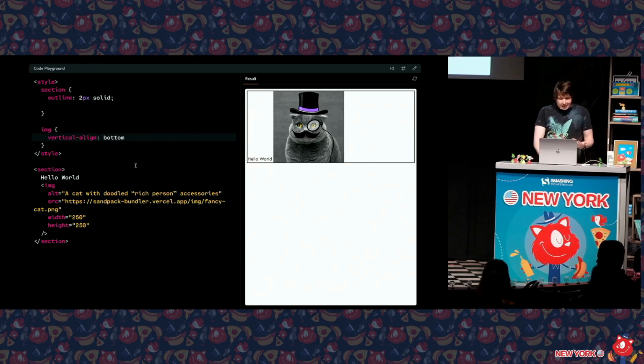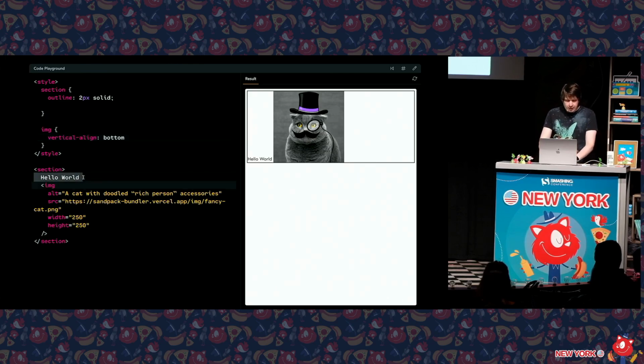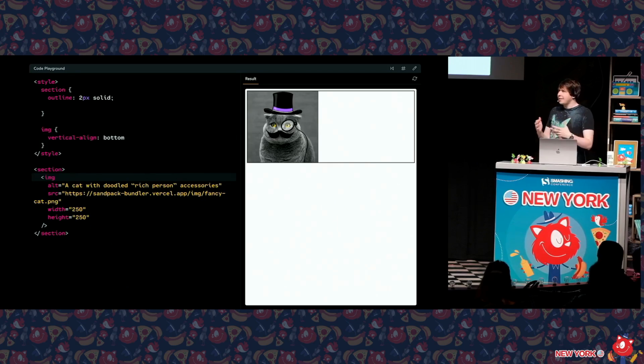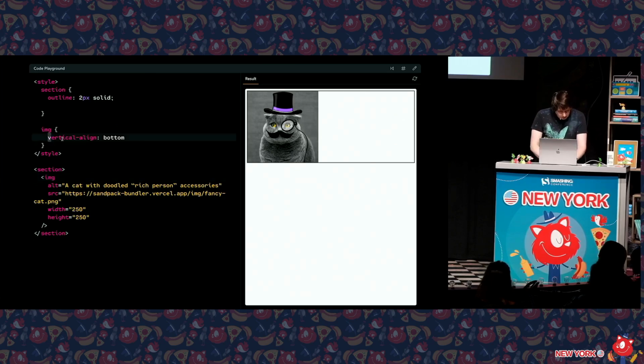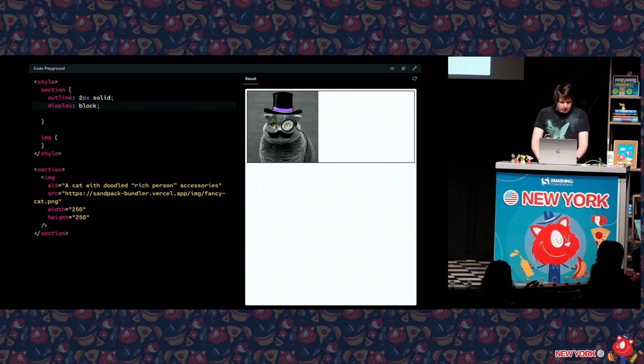Because in my mind, if I only have an image like this, I probably don't want it to be treated like just another word in the sentence. I want it to be treated like just another block in my layout. So we can solve that by setting display block. If I can type it out. Yeah, this also solves it. Alternatively, we can set display flex on the parent. That also solves our problem.